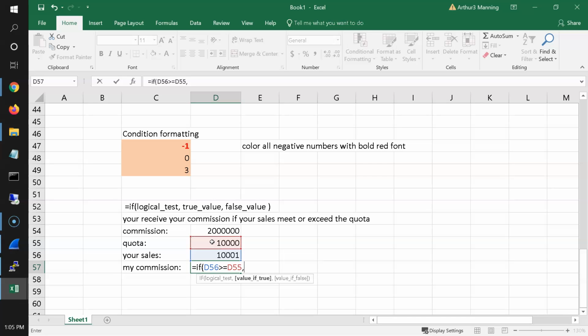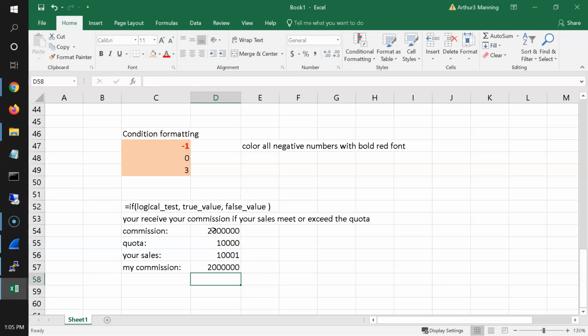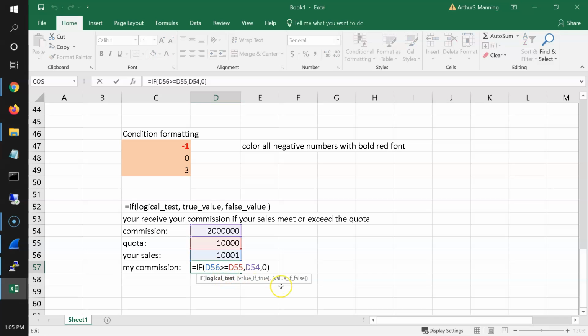The value of true would be, well, yes, I get my commission. I get whatever's in D54. Otherwise, you don't lose your job, you just don't get your commission. So we put a 0 here, and I can be lazy and not hit the right parenthesis, it will do it for me. Yay, I got my commission! Oh, too many zeros in my sales. Oh, no, I don't get my commission. So the value of this number determines whether or not commission shows something. So there's your if formula practice. Okay?